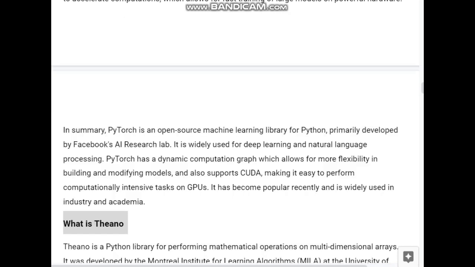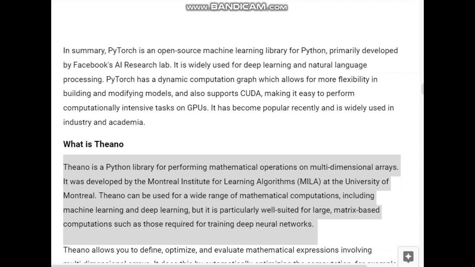What is Theano? Theano is a Python library for performing mathematical operations on multi-dimensional arrays. It was developed by the Montreal Institute for Learning Algorithms, MILA, at the University of Montreal.